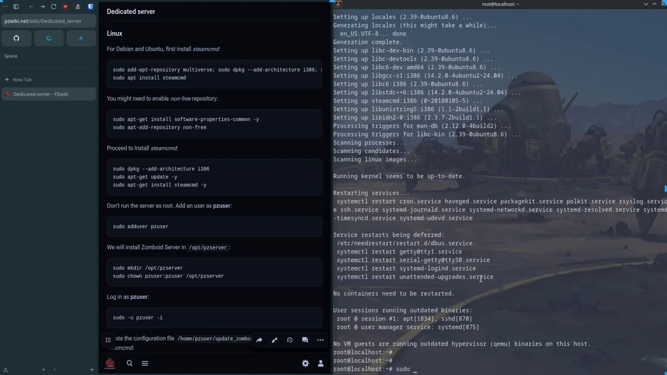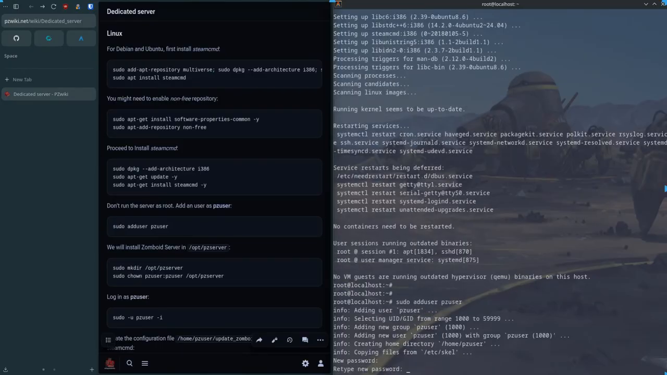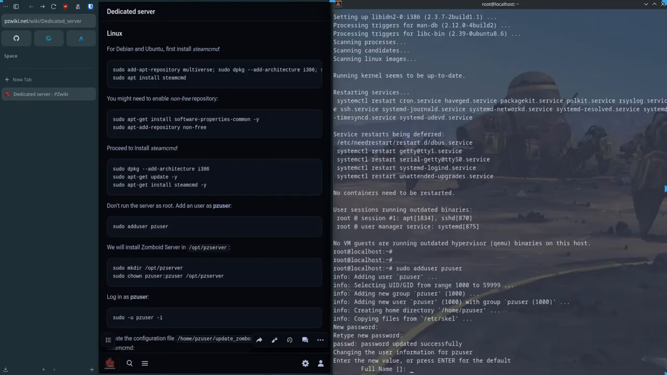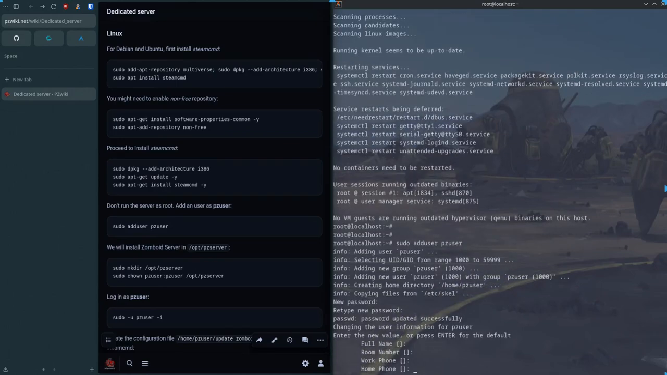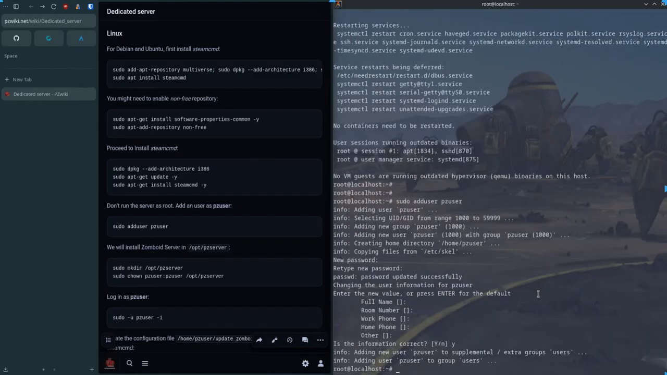So we're going to go ahead and just run this command right here. So sudo adduser pzuser. We'll need to set a password, so go ahead and do that. And then you will be prompted to enter some personal information. This you don't actually have to do. It has no bearing on what we're doing in this case. So you need to type Y, press enter to confirm.